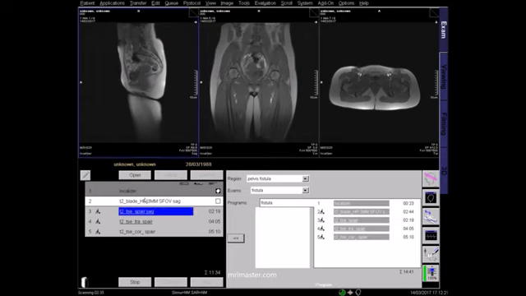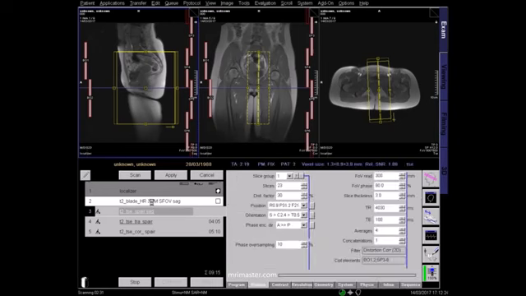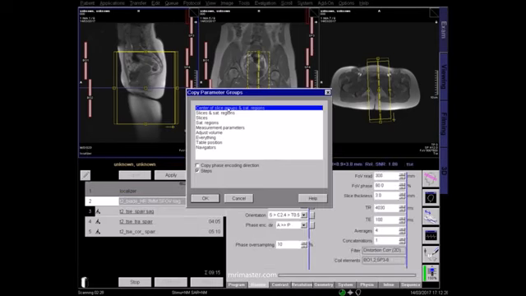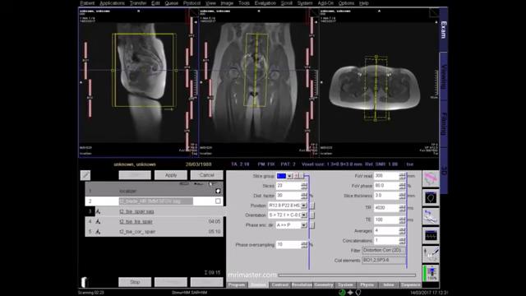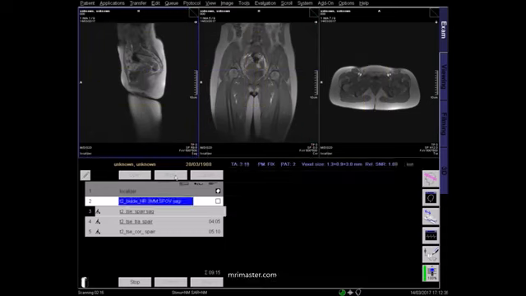The next sequence is often a fat-saturated T2 sagittal. You can copy your planning from the previous sequence. Check that the planning and coverage is again sufficient. And apply.